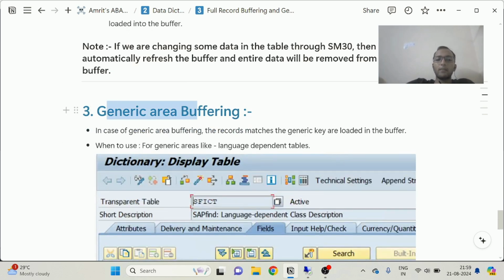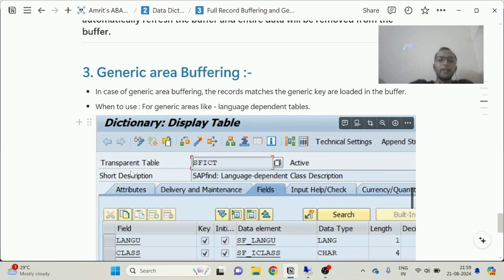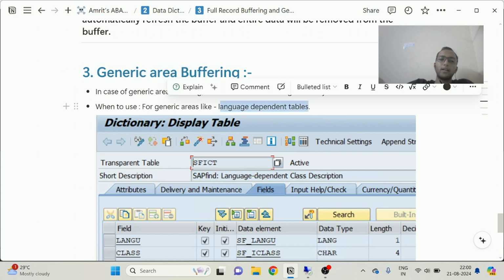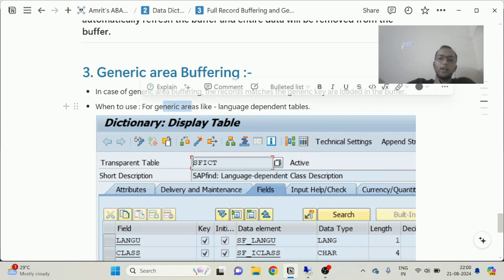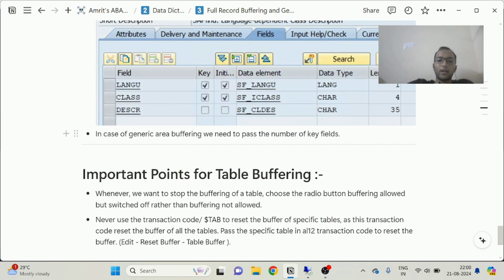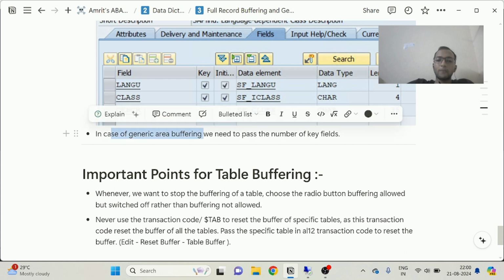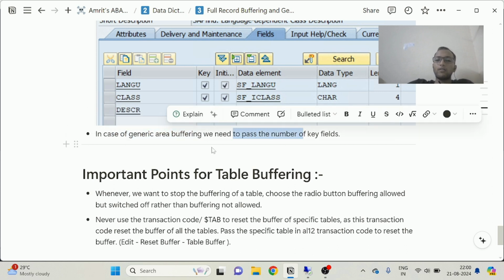Then the next topic that we have is generic area buffering. Now if you remember, for any table or any database object that you create, there is an attributes tab, and this attributes tab stores the generic information for your object. So generic area buffering is mainly used for language dependent tables, for generic areas. In the case of generic area buffering, we also need to pass the number of key fields.